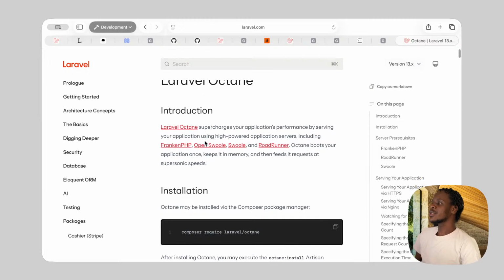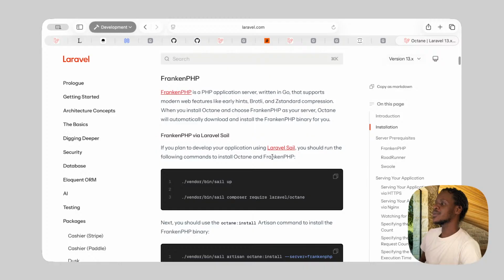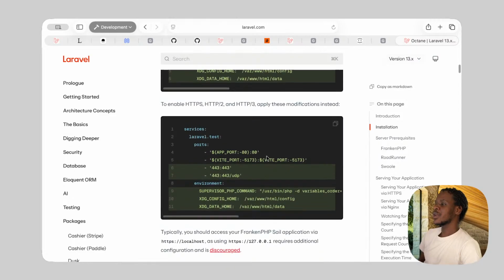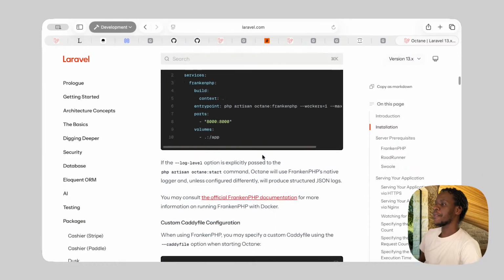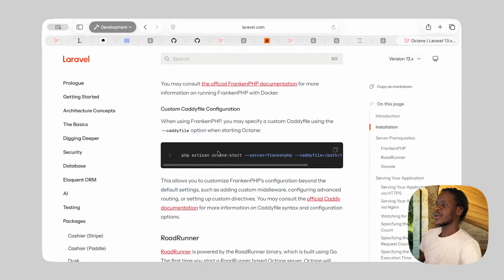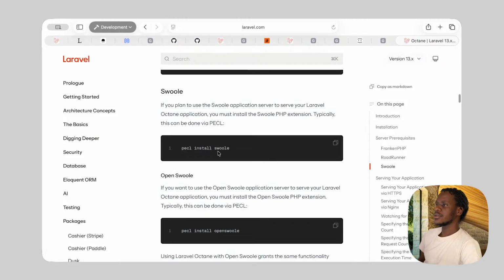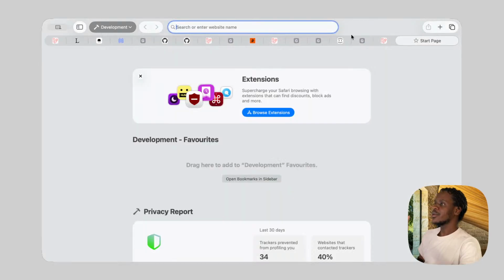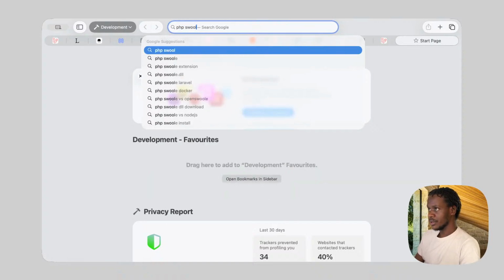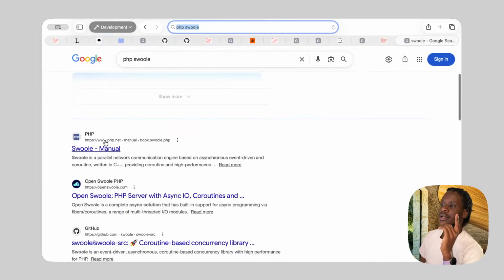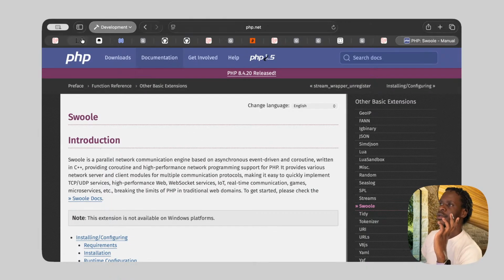Laravel Octane allows you to boot your application. So there's FrankenPHP, and Roadrunner, and the other one is called OpenSwoole or something. And even if you don't want to use Laravel and you're using PHP, you can try this to supercharge your existing PHP.